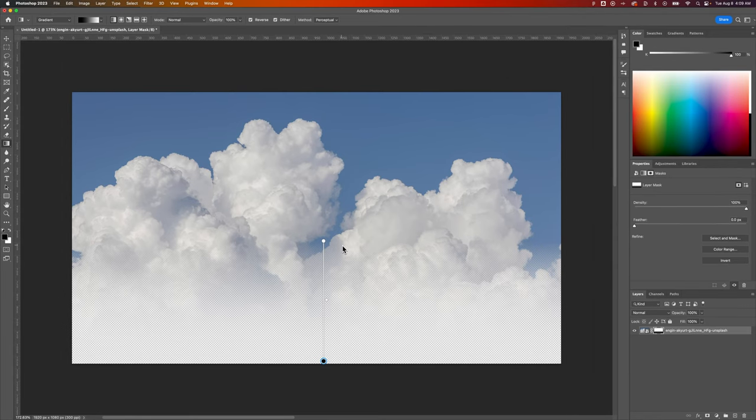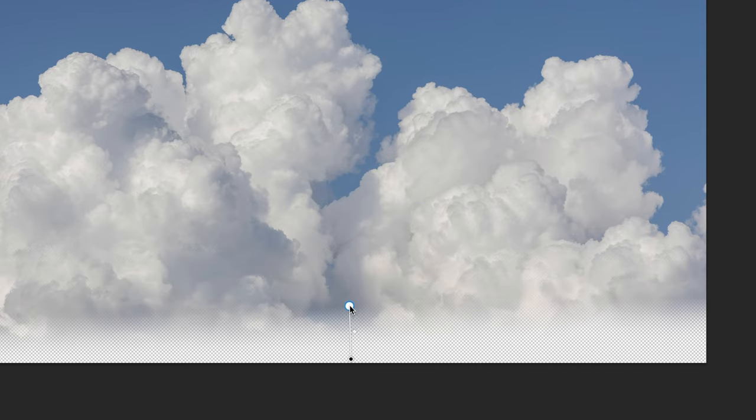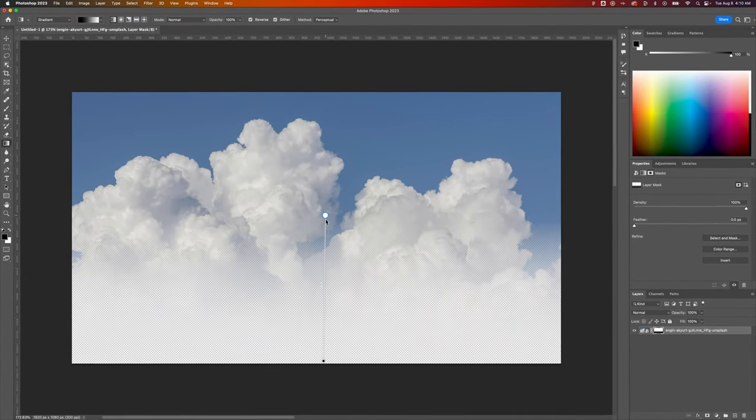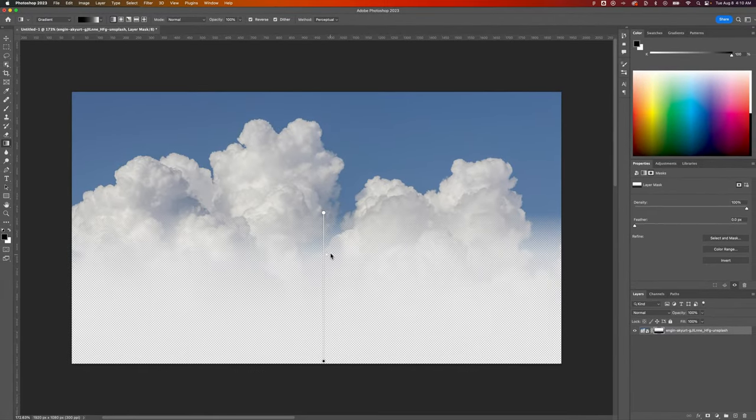Now, with this gradient tool, we can still edit these points. I could bring this down. I could bring it up further. And I could even edit the different handles here. So like I could change the midpoint of this gradient.